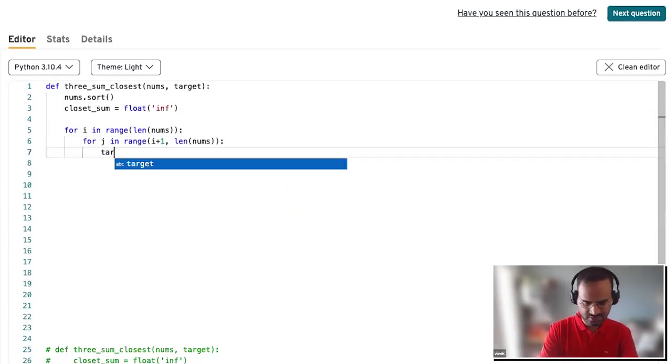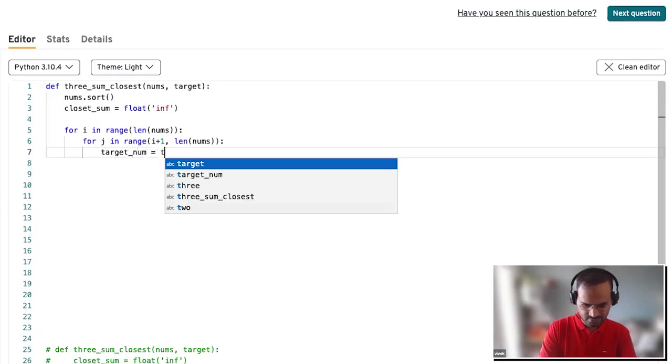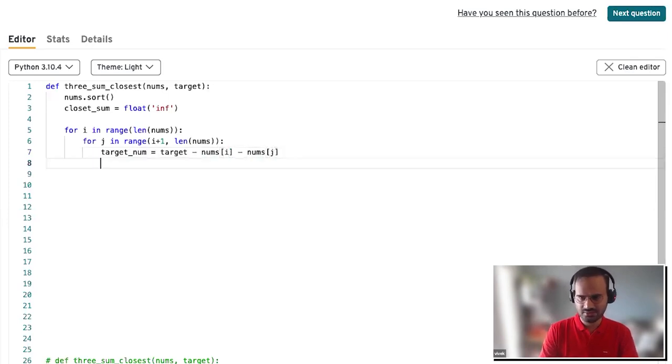So let's update our target. The target number that we are looking for now is whatever target we have minus the two numbers that we have already selected. So let's say we were looking for a sum of 10. Let's say the target was 10 and we have already selected 1 and 2, for example. So now we are looking for 7, something which is closer to the 7. So that's why we have a new target number.